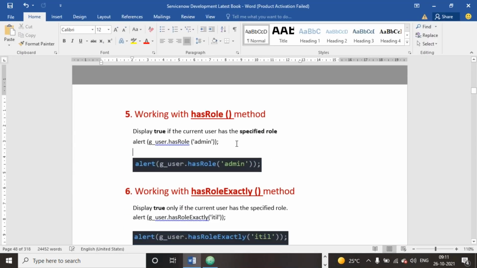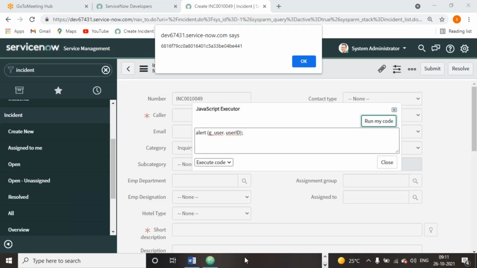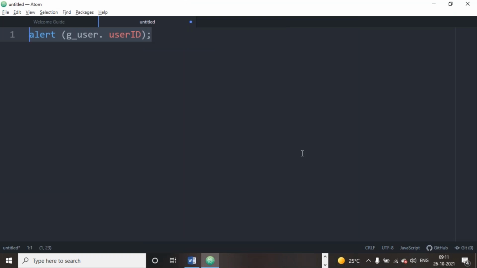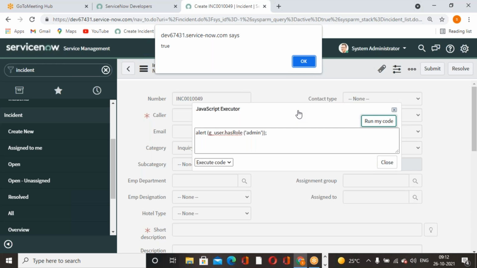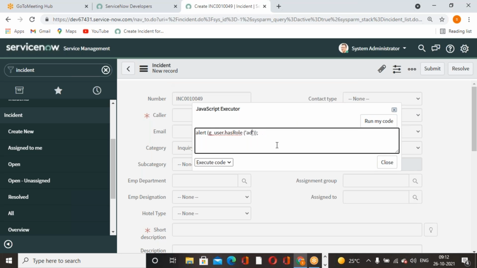And next one is, does the current login user have the admin role or not? If the current login user has the admin role, it will give true. It's a boolean value. g underscore user dot hasRole of admin. So does the current login user have the admin role or not? In case the current login user doesn't have the admin role, it gives the result value false. So the current login user has the admin role, that's why it's giving true. Now I want to check it out.